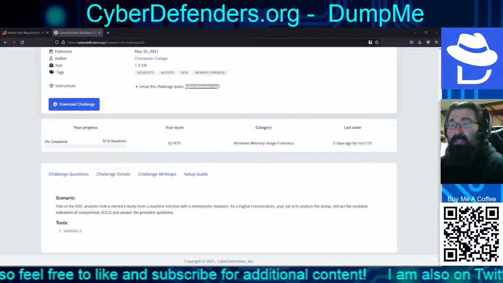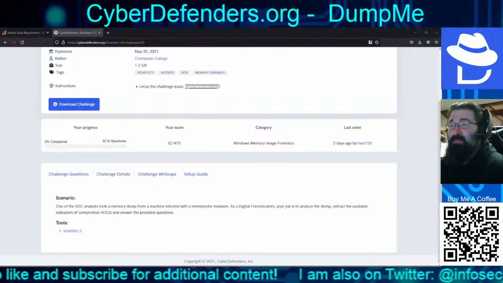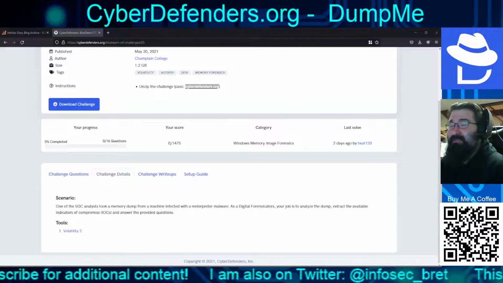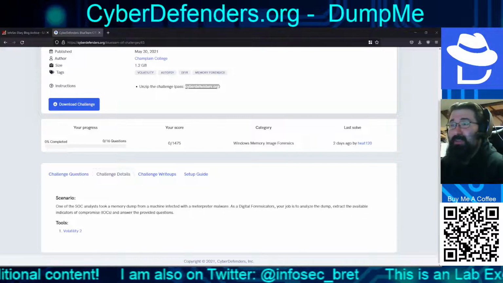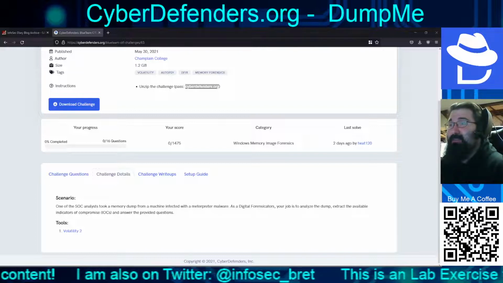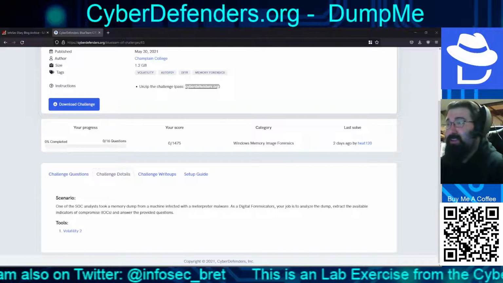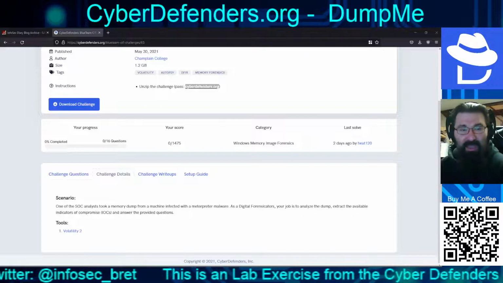So the scenario: one of the SOC analysts took a memory dump from a machine infected with an interpreter malware as a digital forensicators. Pretty sure it's just supposed to be singular, but okay. Your job is to analyze the dump, extract the available indicators of compromise, IOCs, and answer the provided questions. Well, hooray.